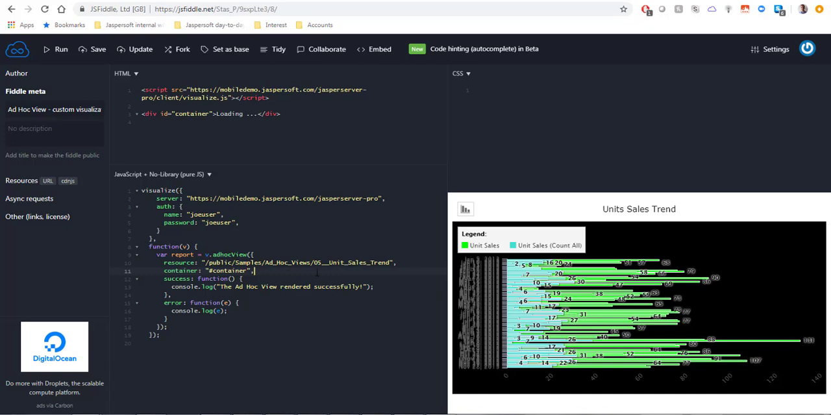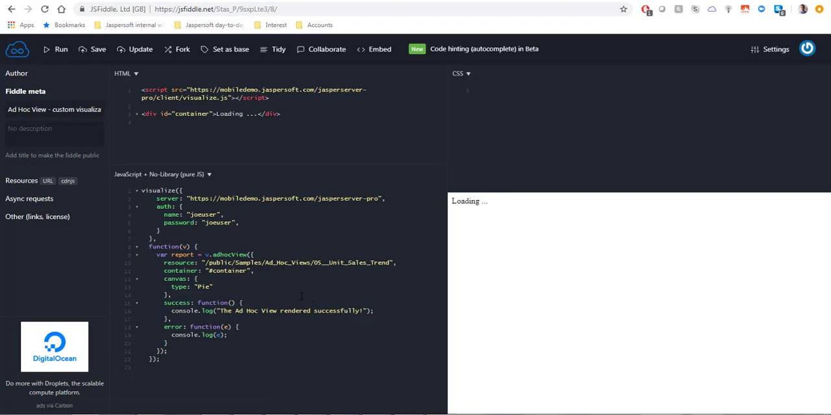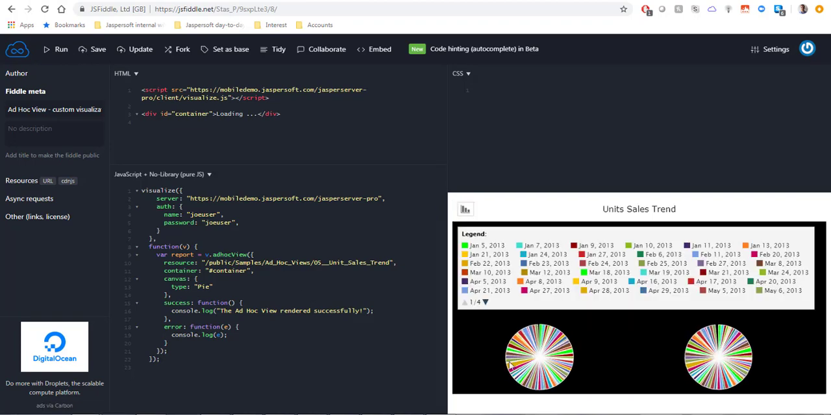But if we want to render it by default, all we need to do is add a property called canvas and set the type, let's say, to a pie chart. And when we run it, there we have 2 series and 2 pie charts. These are not very readable because there is too much data, but it does our bidding and it does render the type that we set for the calling function.